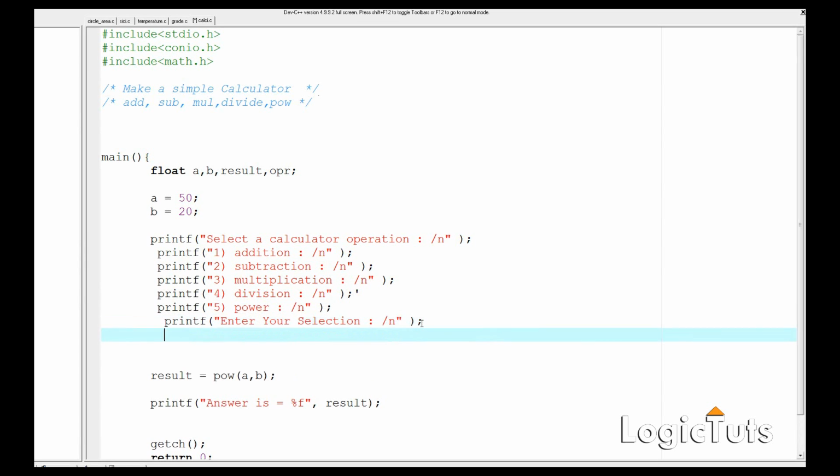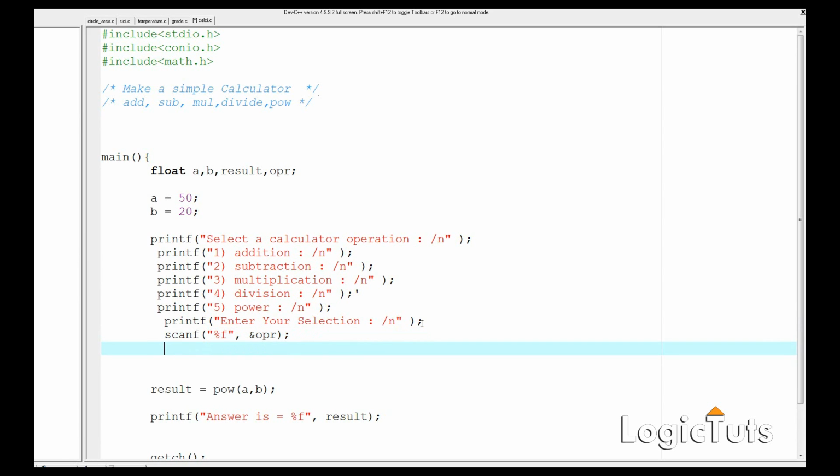That's cool enough. Now I want to scan a value for the operation, so that what the user wants to do with the calculator will be given. So scanf with OPR, and we have to include the ampersand. This ampersand associates OPR with the memory, and the value will be taken from the user only.